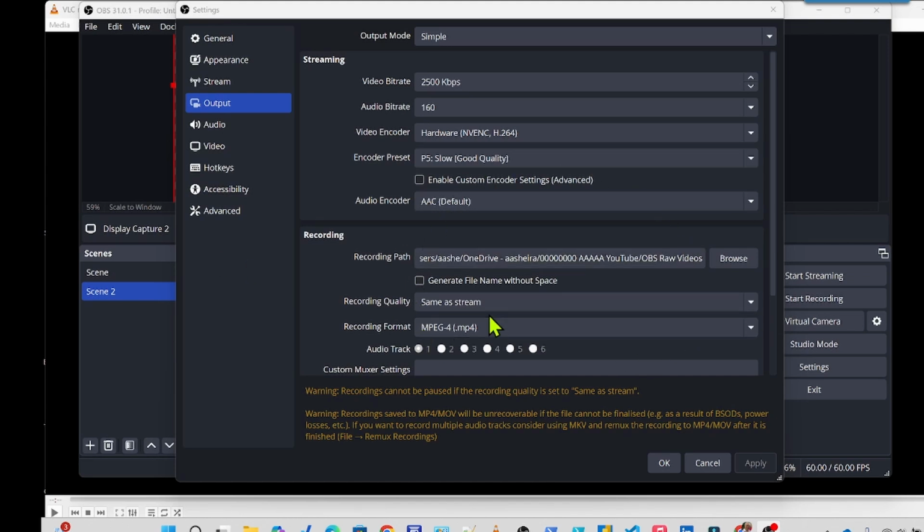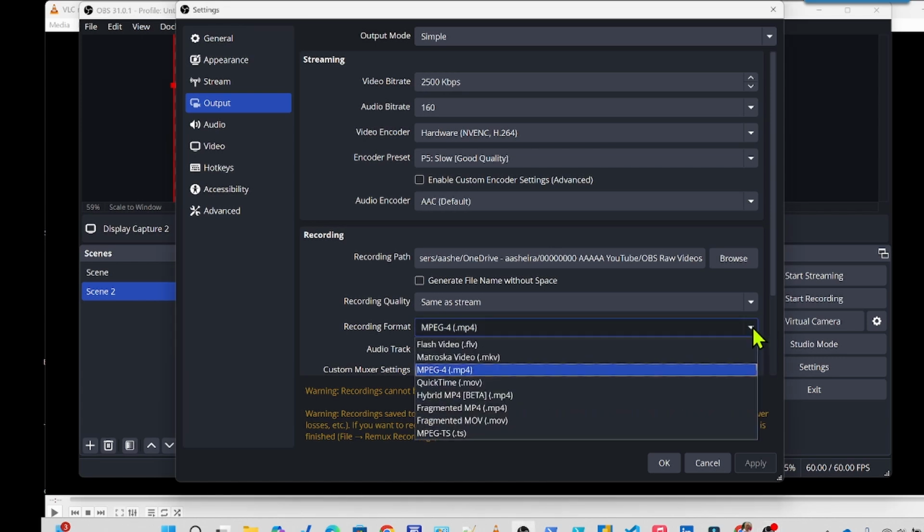When you configure the record format, make sure you select MPEG-4. That's for MP4. Don't select the other ones because the other ones are not really standard. This is a standard here. If you use hybrid MP4 or fragmented, that's gonna give you a hard time when you try to edit it. So use a standard MP4, which is MPEG-4.